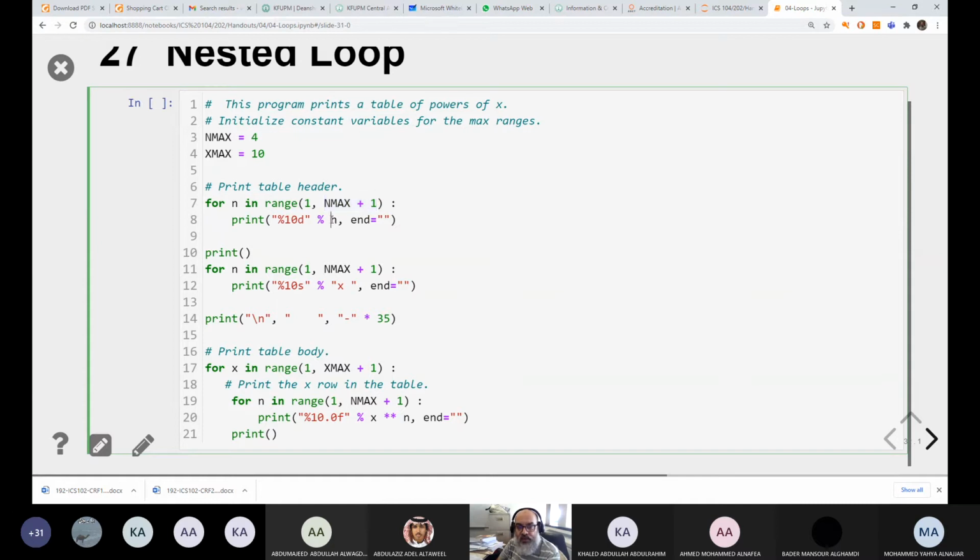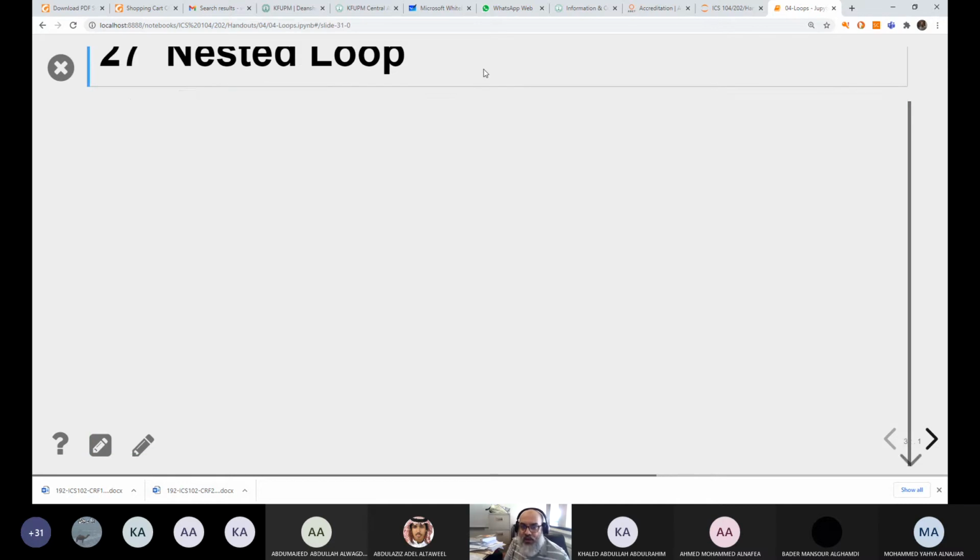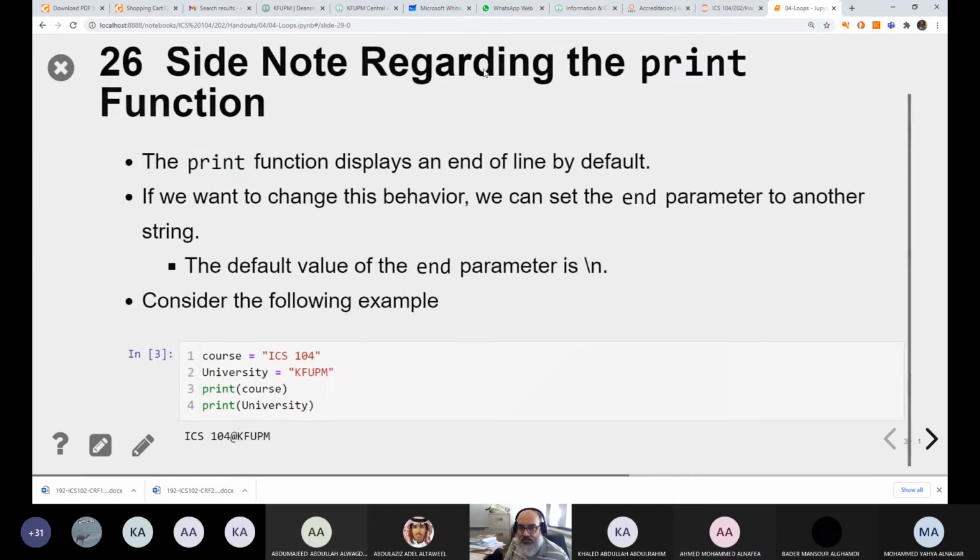the value of n, and then with the end being the empty string. So here, what we are doing is printing the values from 1 to n max. We are printing the values of 1 to n max. By the way, which values are we printing from 1 to n max?